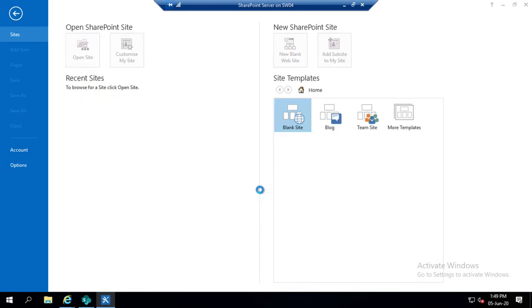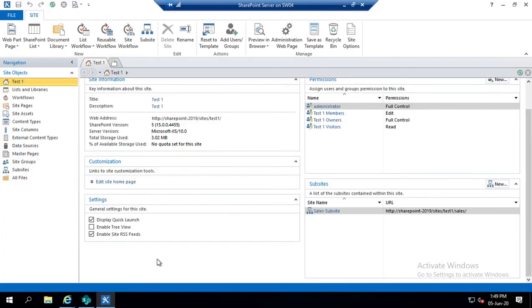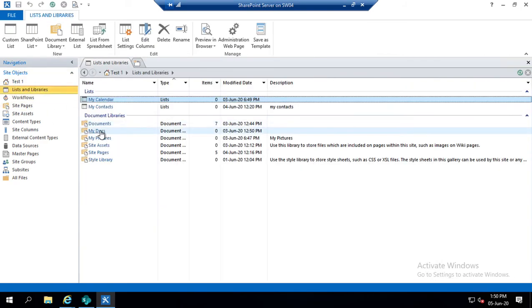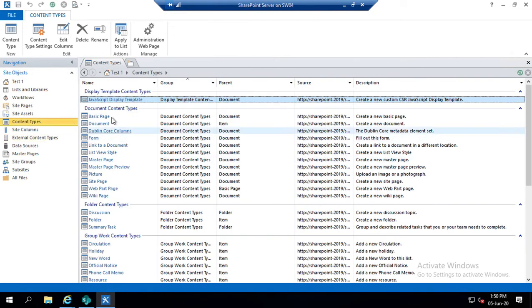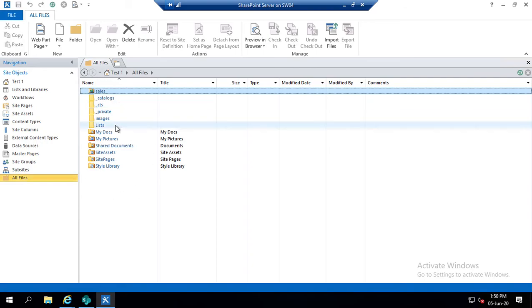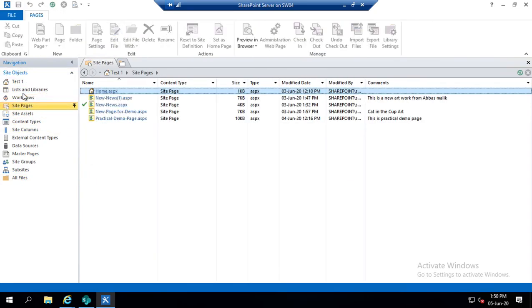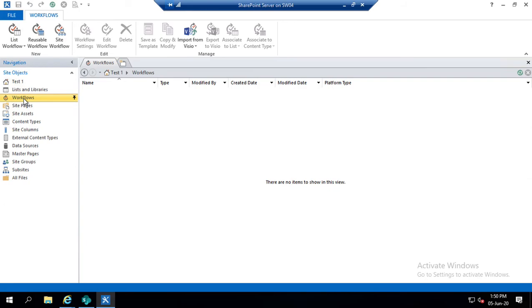When you say open, it is going to connect with that specific site and bring it to us. So look at that. We have document library, my docs, my pictures, site assets, workflows, and site pages. Remember that we created new pages, like the new page for the demo and the practical demo page. We also have the content types. So we have everything here under this project. This is how we can install SharePoint Designer 2013 and connect it with our site.